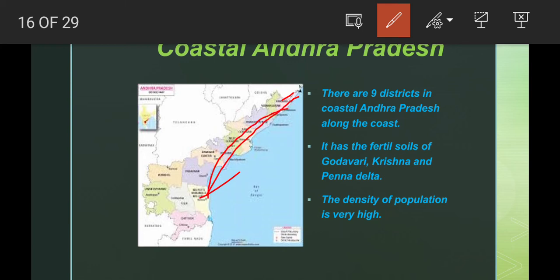Our farmers depend on the alluvial soil, children. Alluvial soil is formed by the rivers. In Andhra Pradesh, we can find different kinds of soils: alluvial soil, black soil, red soil, and sandy soil also. But most of the farmers depend on the alluvial soil because that is the fertile soil.